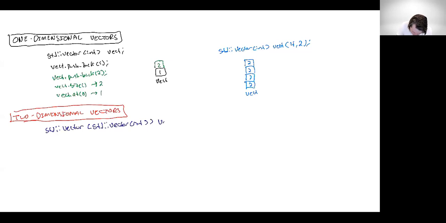Now, everything that you've seen in the case of the one-dimensional vector is going to be relevant here. The only difference is that our two-dimensional vector is going to have its elements as vectors, in this case, vectors of integers. So if I want to push back to our two-dimensional vect, I'm going to need to have a vector to push back to it. So let's say we have another vector of integers, and let's just call it A. And let's provide it with a single integer value.